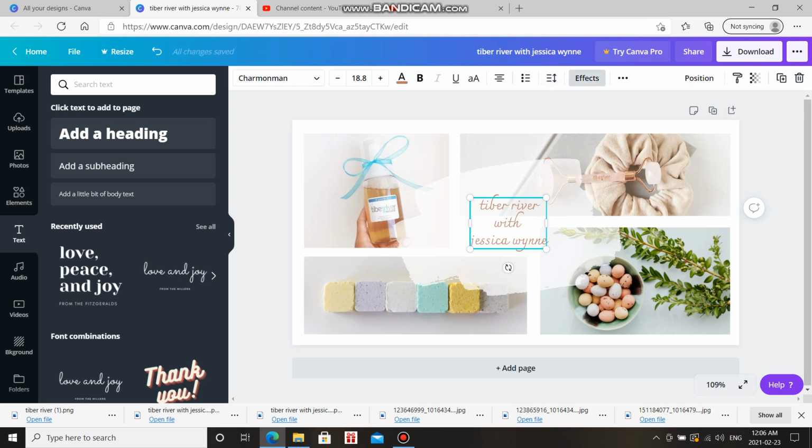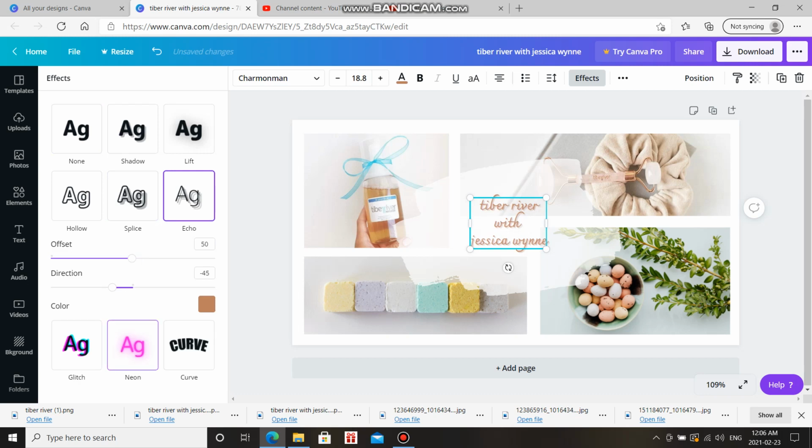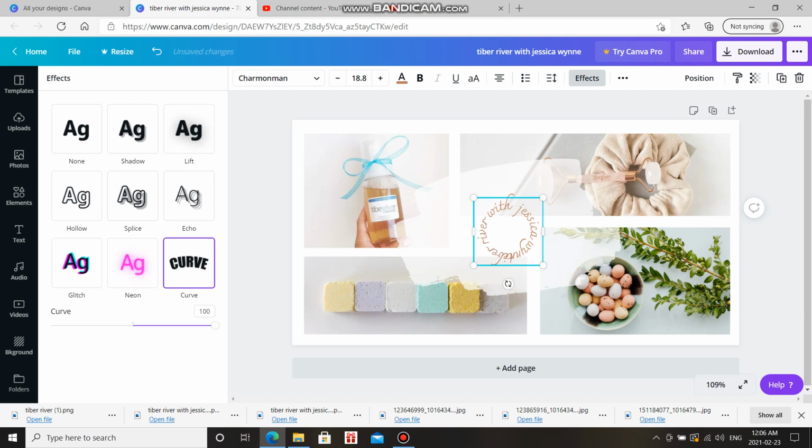And then there's some fun effects as well. If you press this effects button, you can make it glow. You can give it a bit of a shadow here. The curved one's kind of cool. It turns it into a circle. That's obviously overlapping. It wouldn't be the best font choice, but you get the idea. So I'm going to go with none and just leave it how it is.